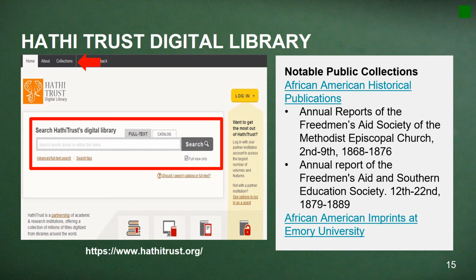The African American Imprints at Emory University includes over 900 publications from the Emory University libraries. The earliest item in this collection is from 1699 and the latest is from 1923. So there's a wealth of information in these documents that researchers can use to find firsthand accounts of African American life in this country for over 200 years.